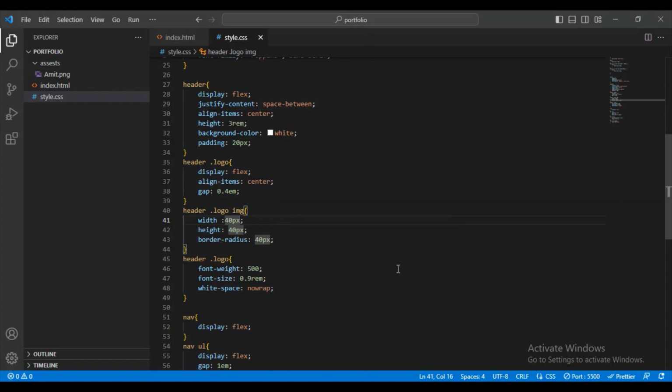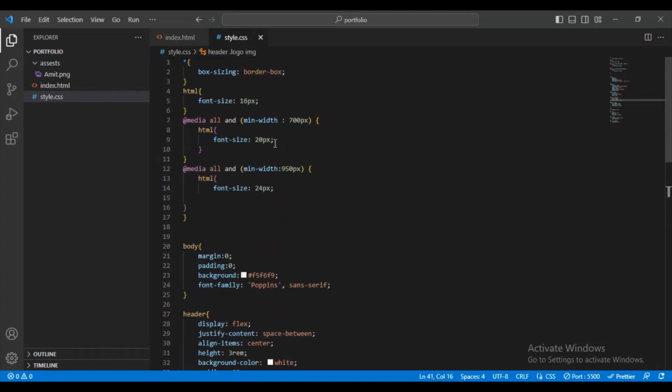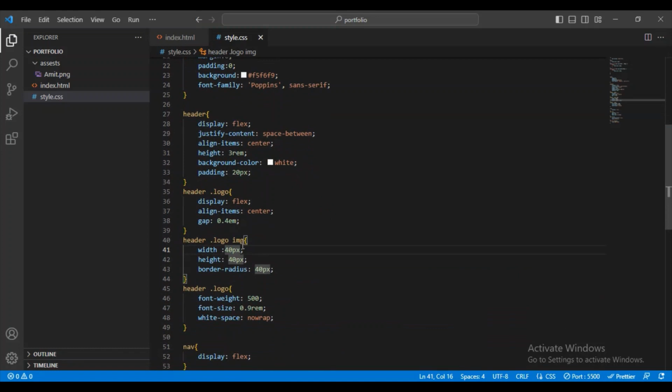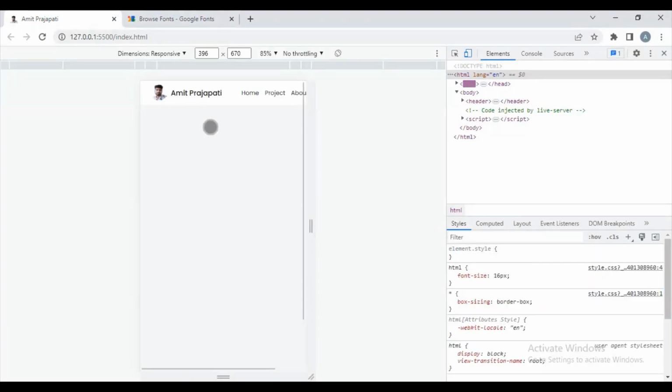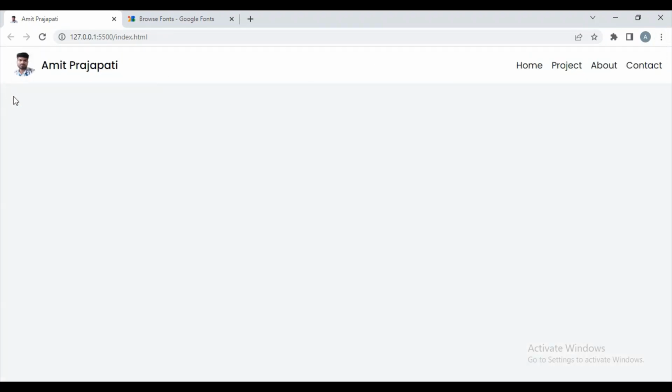I will give this approximately 2.3 rem, and after that here I will also give this 2.3 rem, and here I will give 2.3 rem. Now let me check. Okay, it will be here, and go to the big screen. Let me check. See, the logo will be a little bit big. Now this part is done.